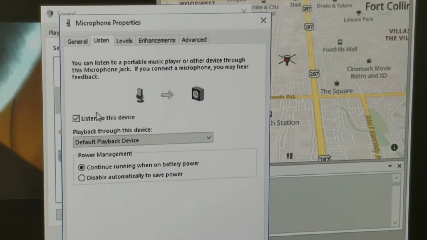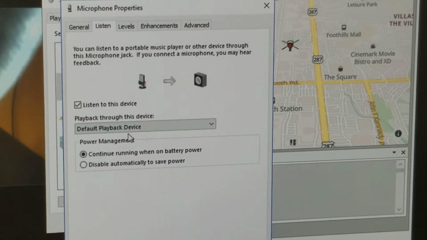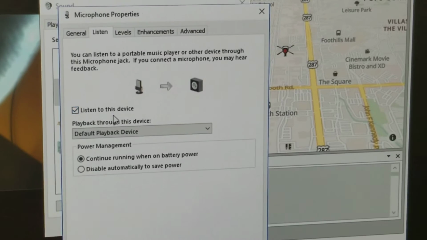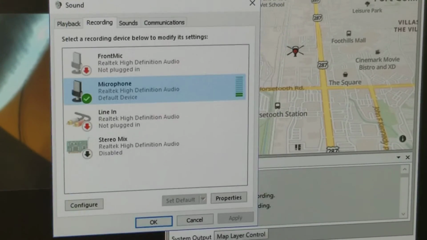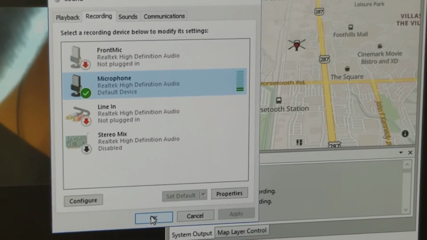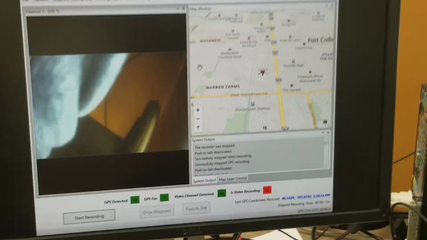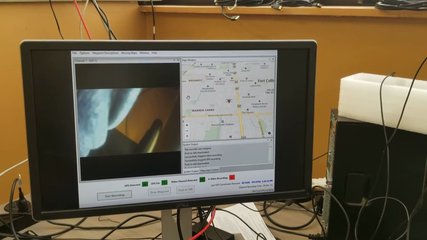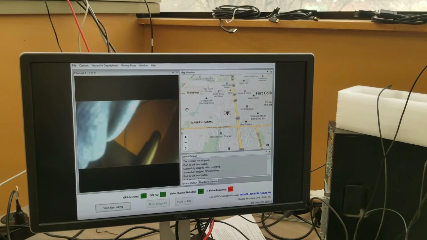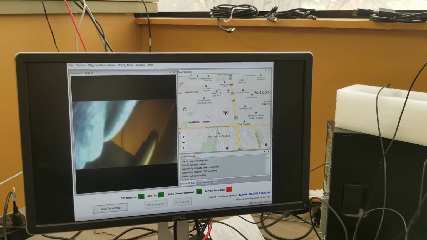under the listen tab, this one is not checked. If that's not checked, your microphone's not going to work. So that's probably, I'd start there, and hopefully that'll solve your audio problems. And then once those are checked, just hit OK, and then you probably want to restart, just make sure everything takes effect. But once you've done that, hopefully everything will be up and running.